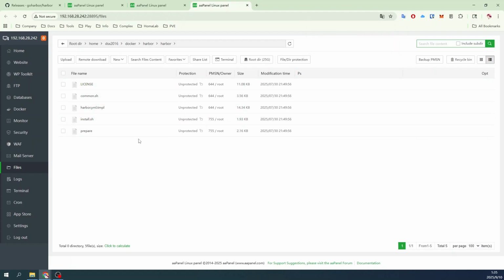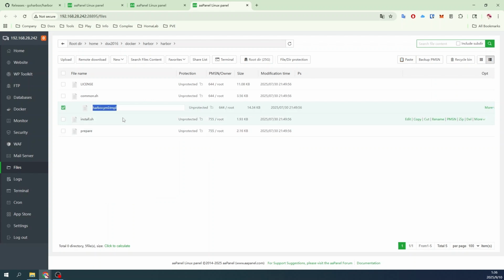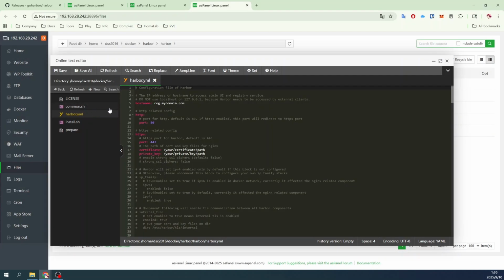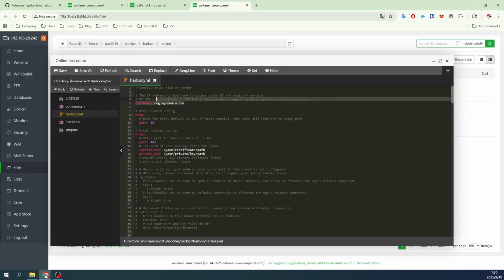Then we need to edit our configuration file. Here is a template. Let's copy it and change its name. This is the configuration file of YML. Let's edit it. Here, change it to your domain name or your IP address. Here we will change it to a local IP first. Remove its protocol and port.